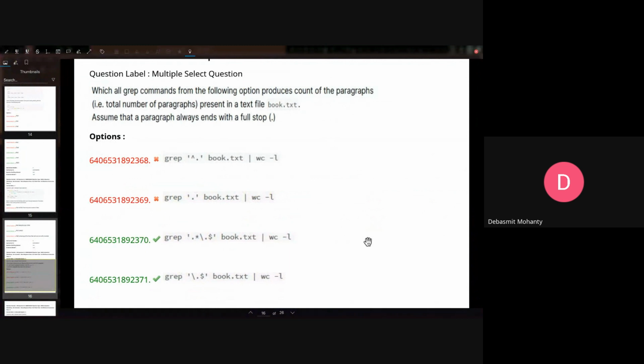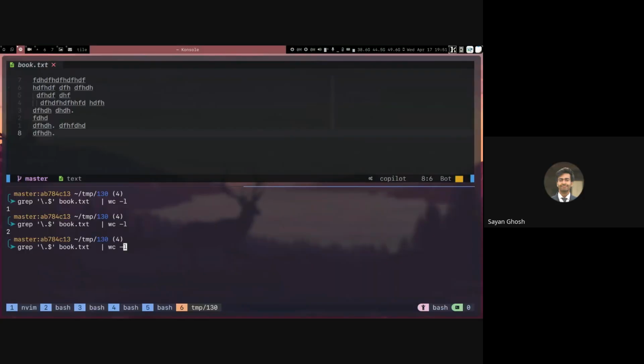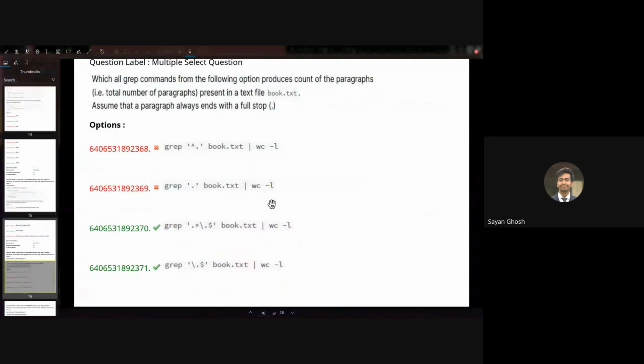So if you remove the dollar, it will give you 3. Yeah, if we remove the dollar, then we are simply matching the presence of a dot. So this will give you even this dot. But the dollar means only at the end of the line. So then we get 2. So hopefully this is clear.